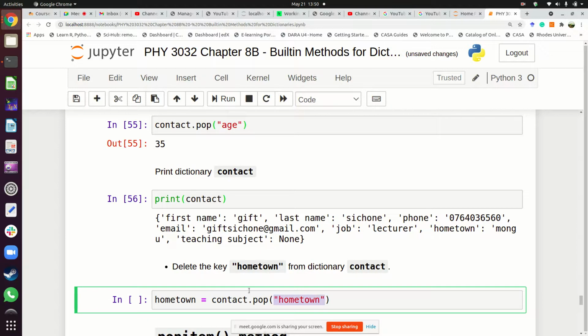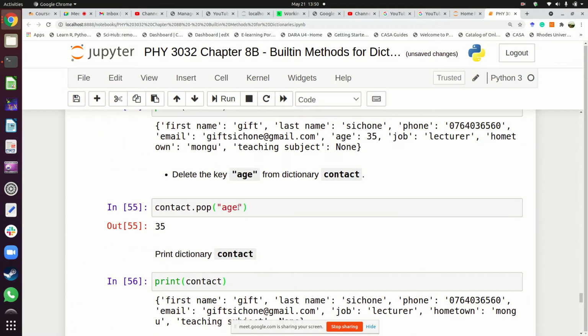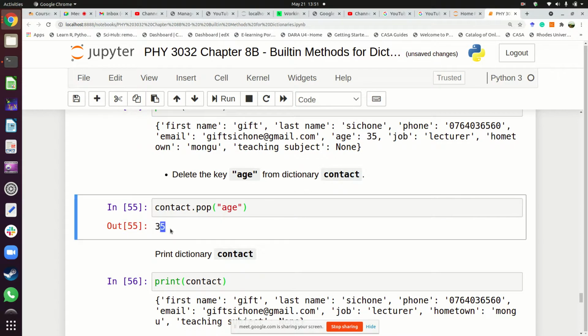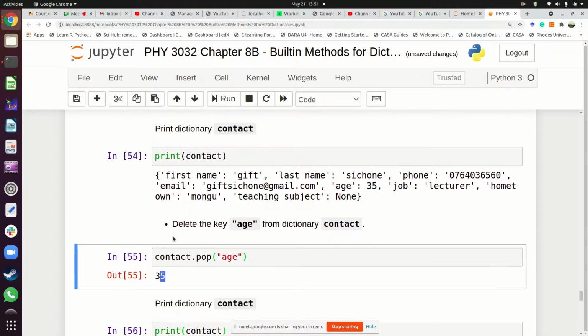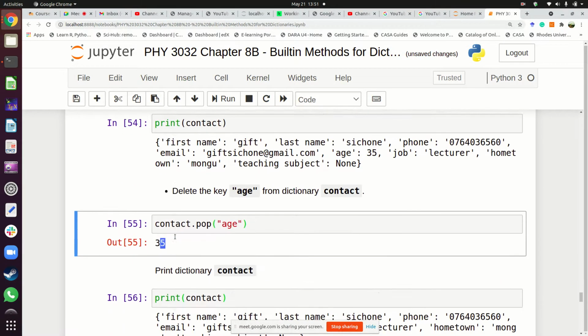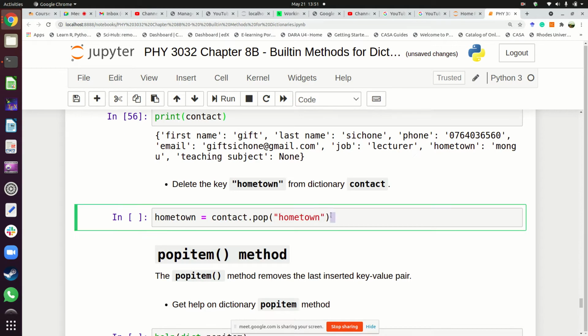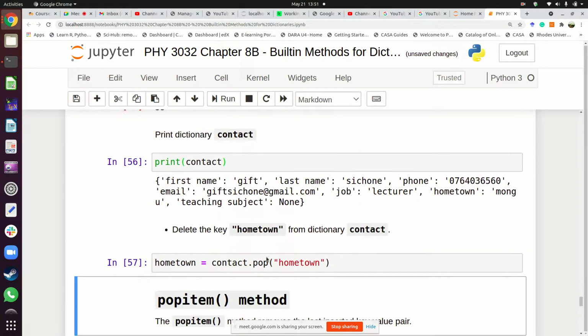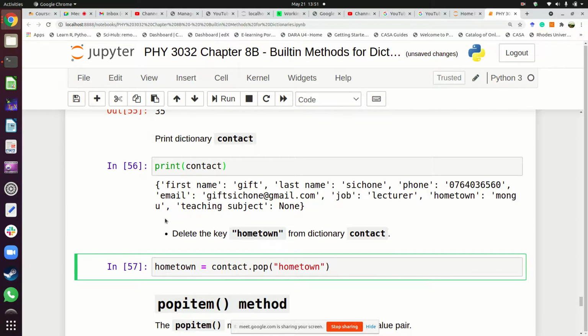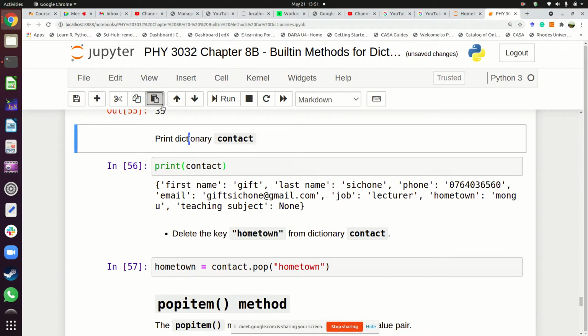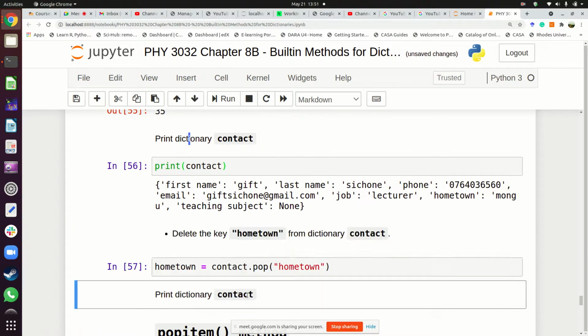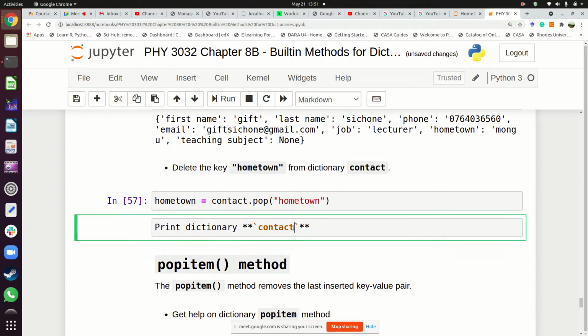Okay. So if you just say contact.pop, as you have seen here, the key is removed, but you're also shown the value which has been removed. Are we clear? It also prints out the value which has been removed. It shows you, oh, this is what I've removed. So what I want to do here is the popped value. I don't want to see it. I want to save it in this variable, hometown. So when I run this, you don't see the popped value, but now I can do something else. I can print the variable hometown. When I print the variable hometown, as you see, you're going to find the value which was popped.